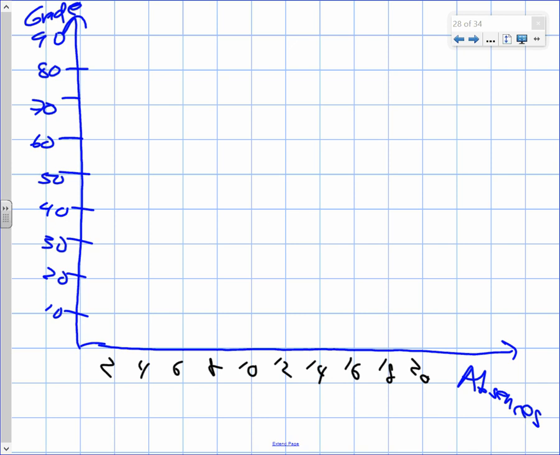So here's what I want you to do. I'm going to give you a little piece of paper. I'm going to tear it off. So it's going to be anonymous. All you are, you're just going to be one dot. You're going to be one ordered pair. And no one's going to know who you are, so don't stress.